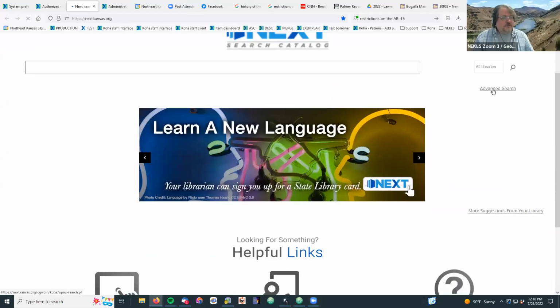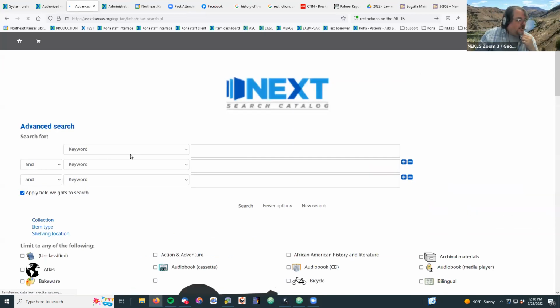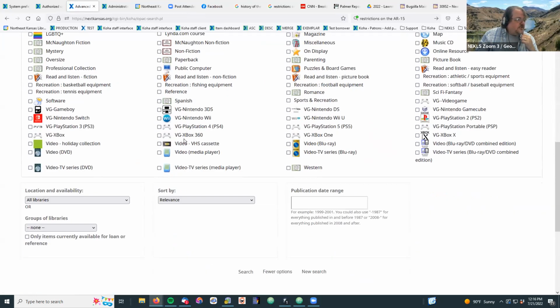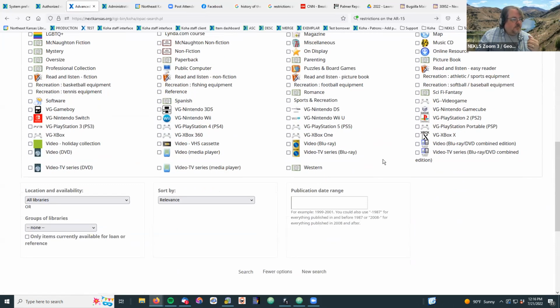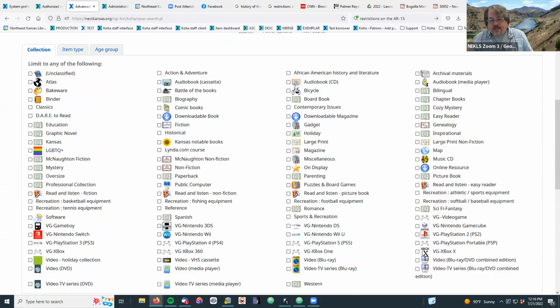If you go to the advanced search, I was able to add a whole bunch of collection code images, like for Nintendo 3DS and the Wii and the Wii U. Almost all of my video games, I've got images in there now that are the product images from those game systems. And then I was able to do Bicycle and Battle of the Books. I think Bicycle was the first one I did it with, where I just went into Microsoft Paint and just drew a bicycle, and that was when I first figured it out. But that's the big drawback to doing it that way.